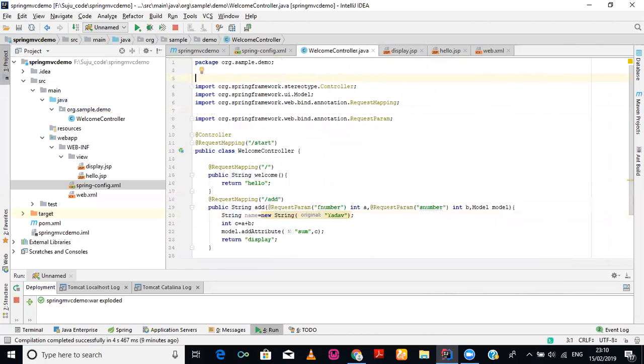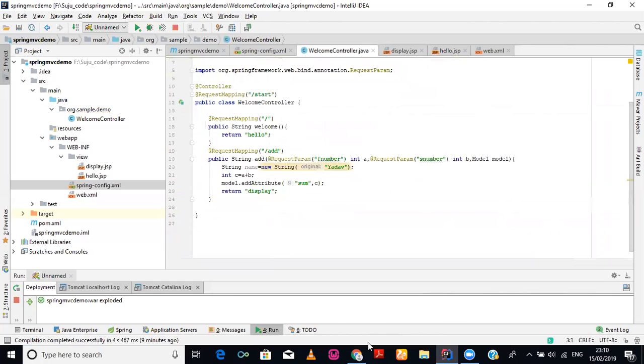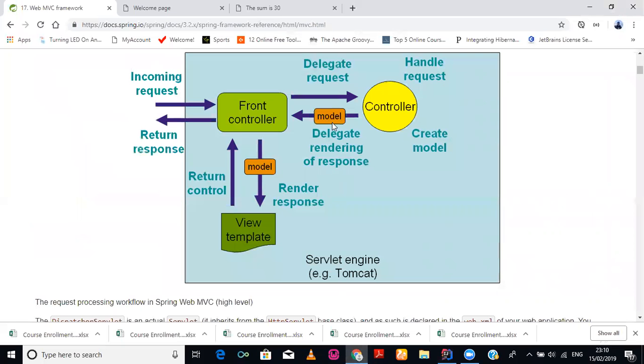Okay. Next question. Suppose I want to send some result from the controller towards the view. How can we do that? How is it achievable, and what will happen in the background? Basically, we will use the model, the first answer, and how the things will happen.